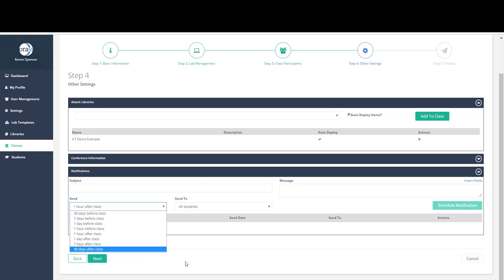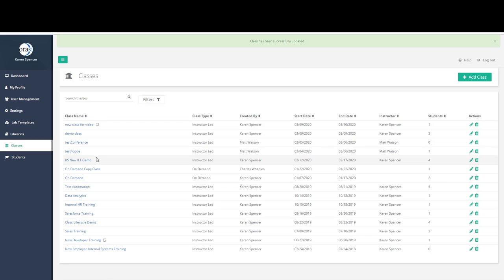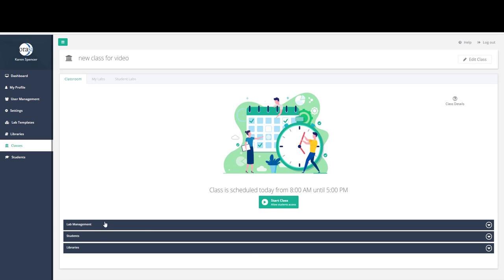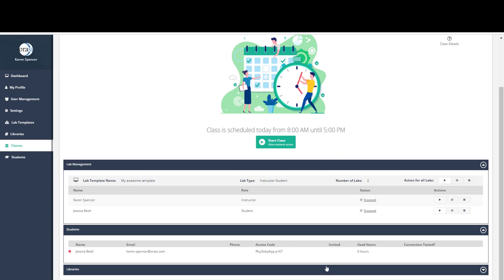This class is now created and is here in the list of classes. Opening it up, we can see what template is being used and which students are registered. So it's always a good idea to check that.